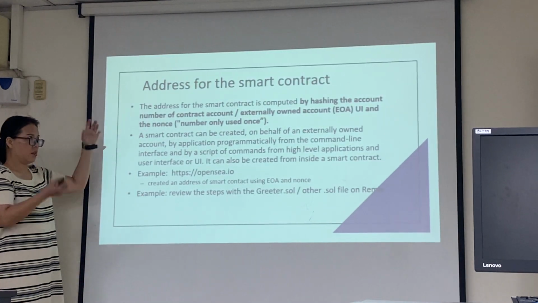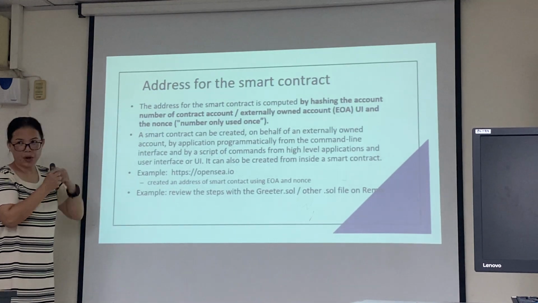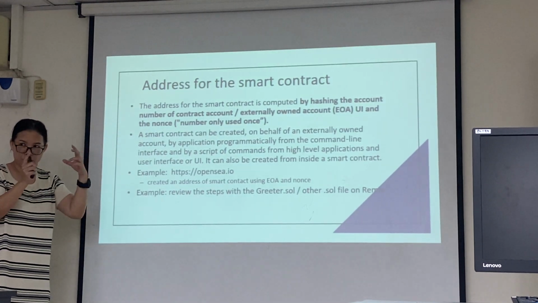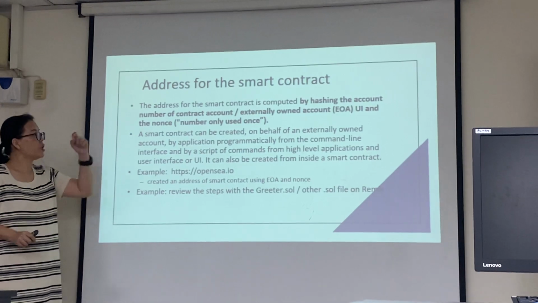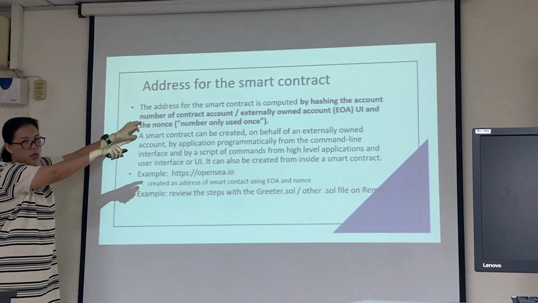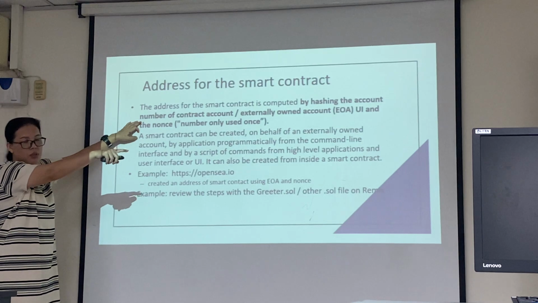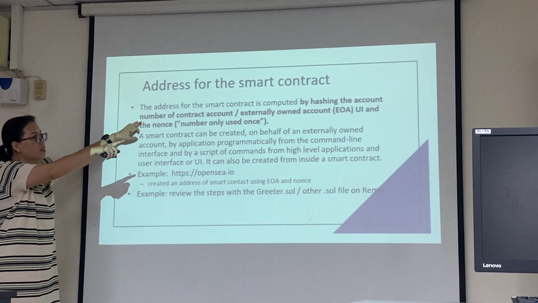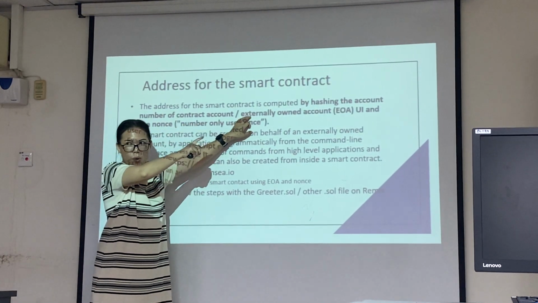From this part, the first thing is the contract, that is a contract address. How can this contract address be generated? We need to use your owner address, your owner account. The owner account is one of your EOA accounts.